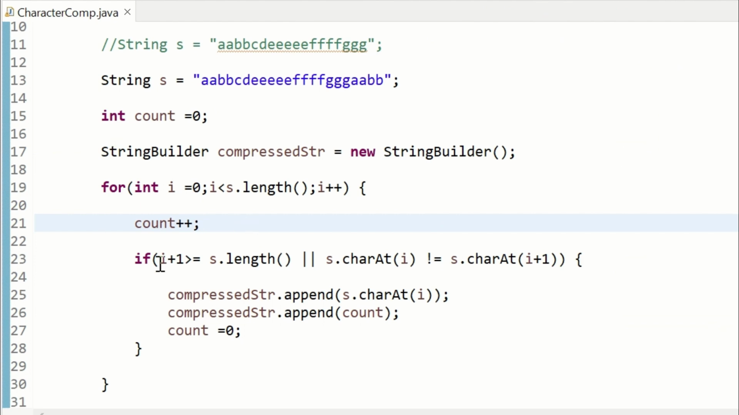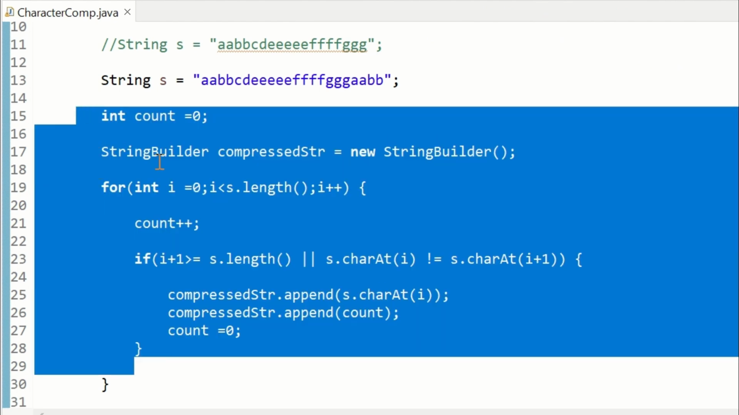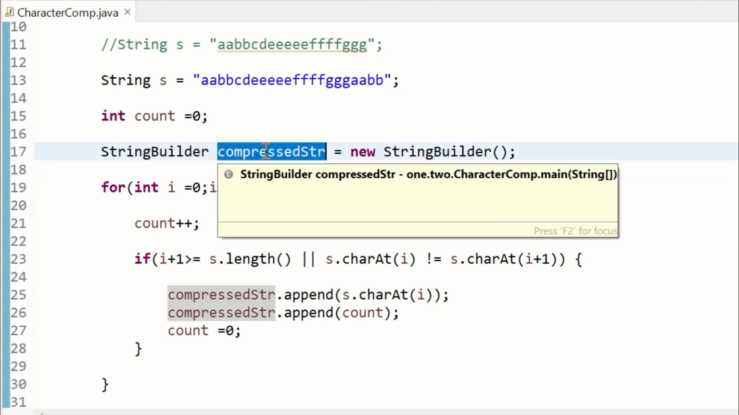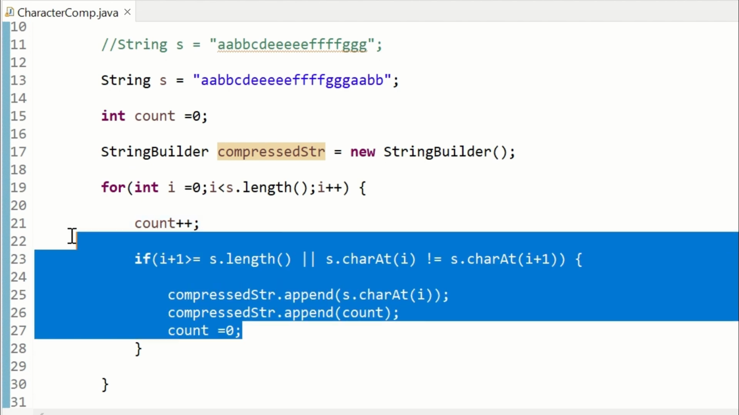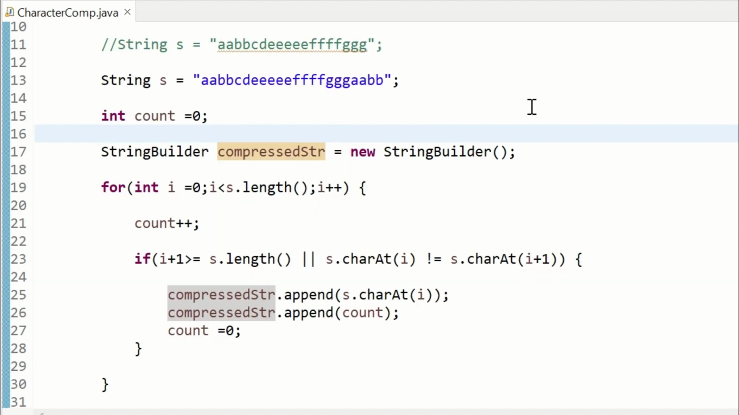So here, a hash map is not required. We just use a string builder to get this character comparison, string comparison. So just simply loop it in the for loop, count it, and add the count as well as the character here. Make the count 0. So that's a simple logic.